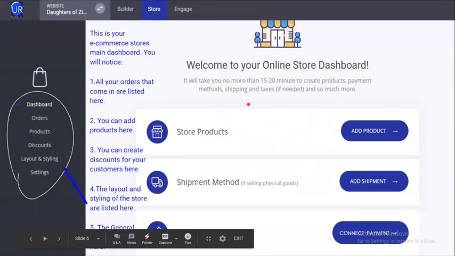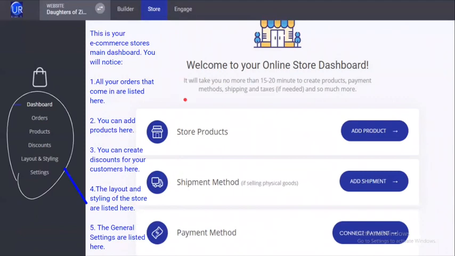Okay, so this is your e-commerce store's main dashboard. You will notice, number one, all your orders that come in are listed here. All your orders will be in this section. Whenever you have a customer that places an order, you can see it here, or you should get an email notification. If you're not getting email notifications, please contact us so that we can update the system and we can troubleshoot and see what's the problem. Number two, you can add products here. So it's going to show here, and it's also going to be here. Really, you're going to add products really here. But once you click on this button, you will be automatically within this tab.